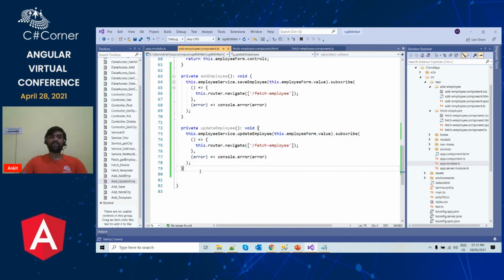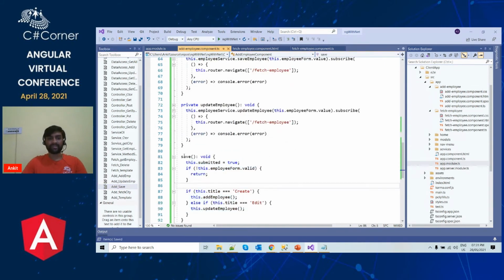Similarly, for update employee, we are also using the same feature. We are calling the update employee method. We are passing the form value, and then we are navigating to the fetch employee component if the operation is successful. And then finally, we have the save method.